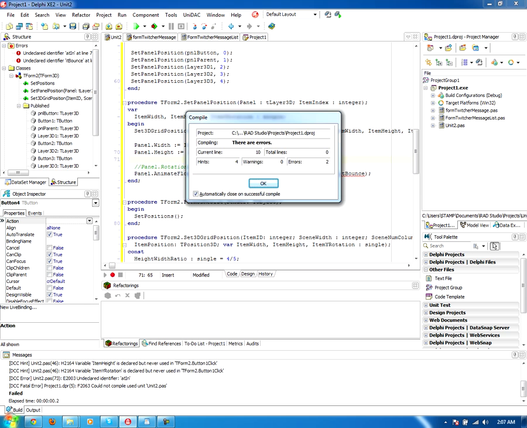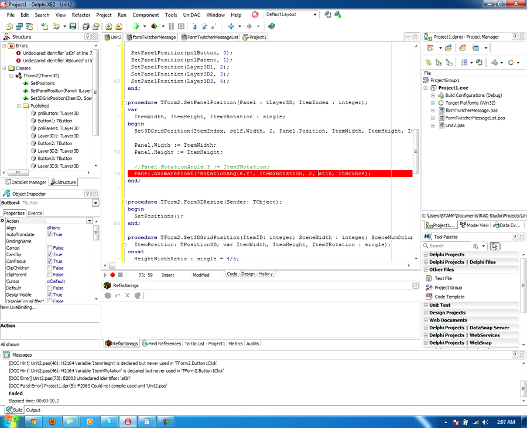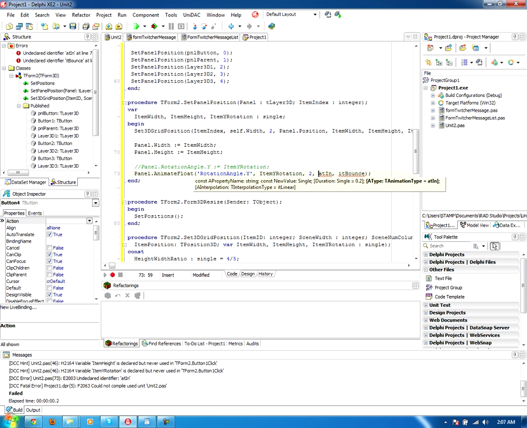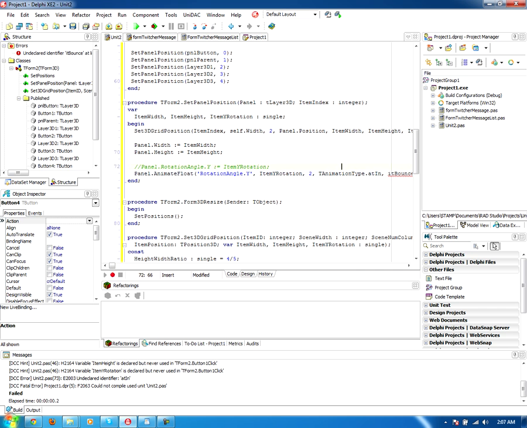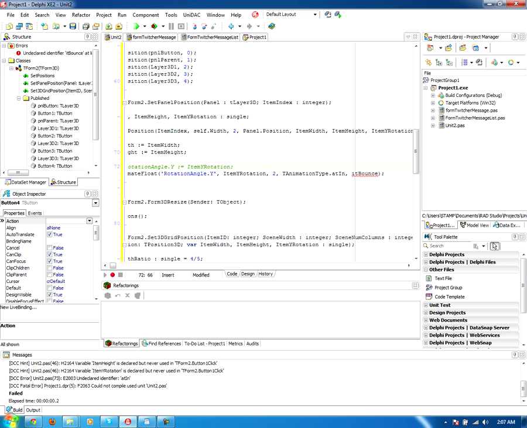And when I attempt to recompile, you'll notice that it doesn't work because we haven't used the fully qualified type here. So we have to go T animation type dot ATIN. So T animation type dot. That's something new for FireMonkey. You didn't have to worry about it in VCL. However, to make sure that we don't have enumerated types conflicting with each other, we have to put the full name in there. And this is the T interpolation type.